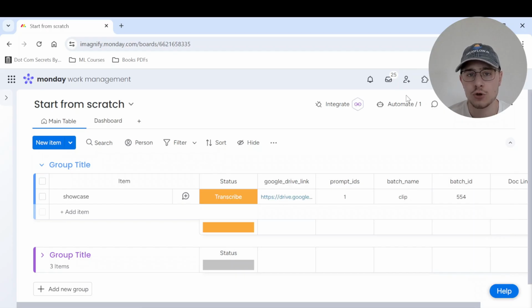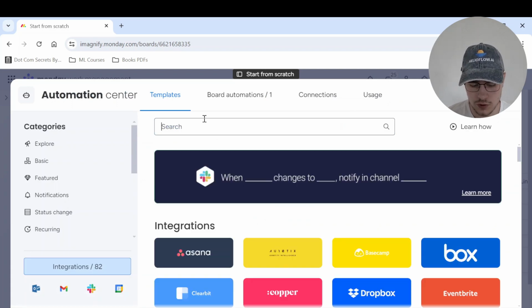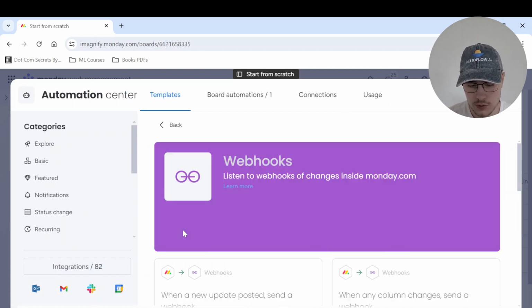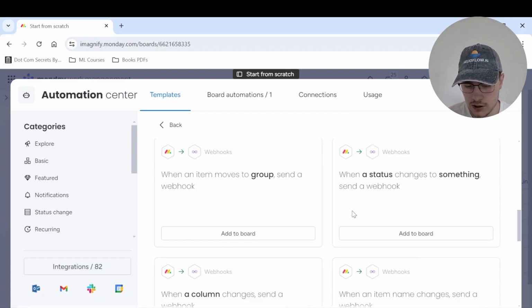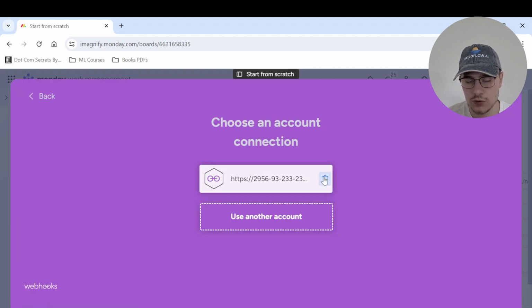Now let me show you in detail how you can build something like that and how it works. Let's first set up the automation in the webhook by itself. So our goal again is we click transcribe, we send the data. For this, we click integrate, then we search for webhook. We then search for when the status changes to something, send a webhook. We add this to our board, and then we have to add the address that it sends the data to.